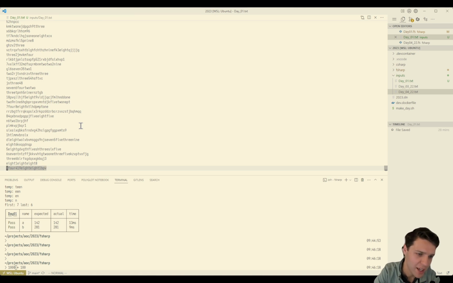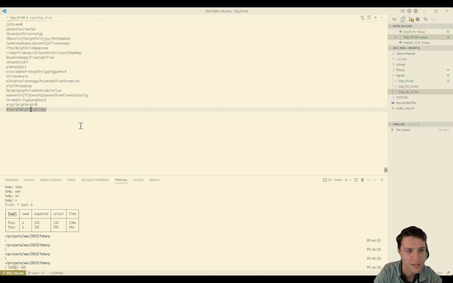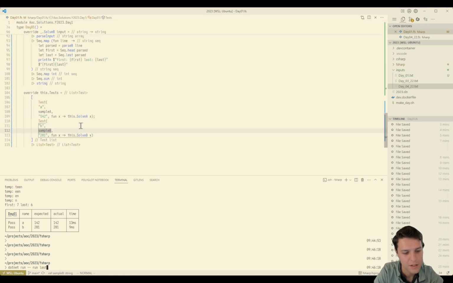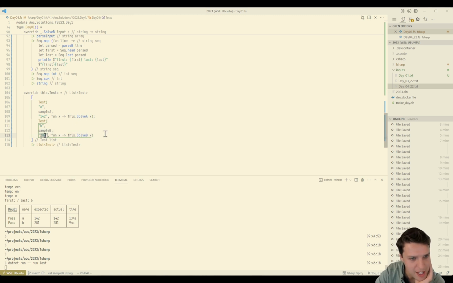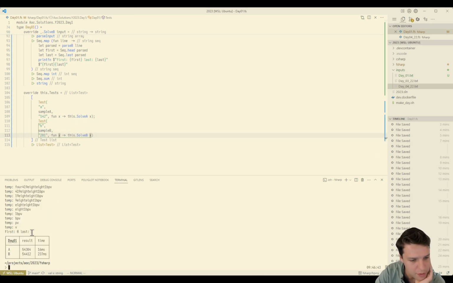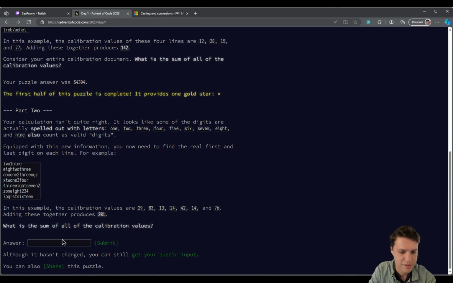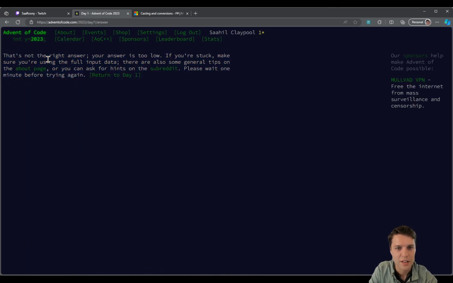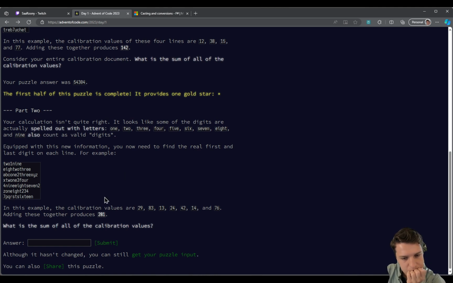So let's see this last one. It should be 8, 1, I guess. So I run the last one again. It should be 8, 1. Should be the last. Yeah, 81. And the sum of all of those... Just kind of surprised that wasn't the right number. Yeah. Too low. The sum of all the calibration values. 76.